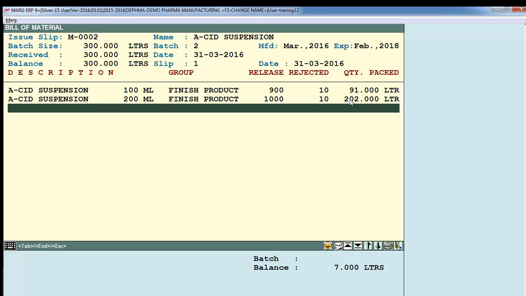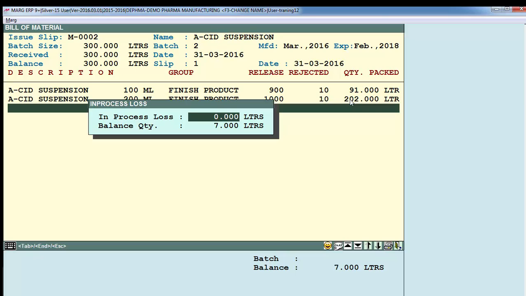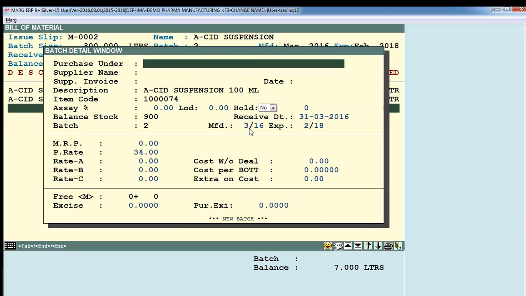Now we'll save this by the tab key. Enter on accept. Then it shows the in process loss of 7 liters, meaning this much quantity is left, meaning our in process loss. So we'll type here. And here I can define the rates, MRP and other rates of both our products.